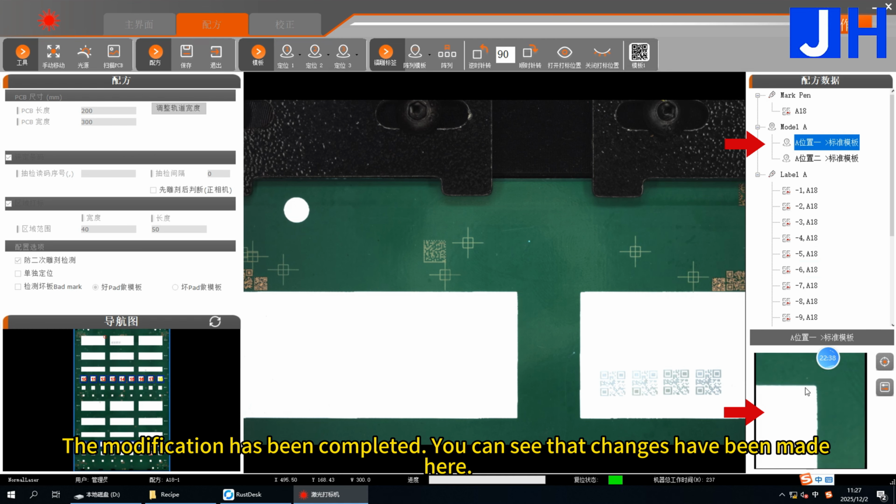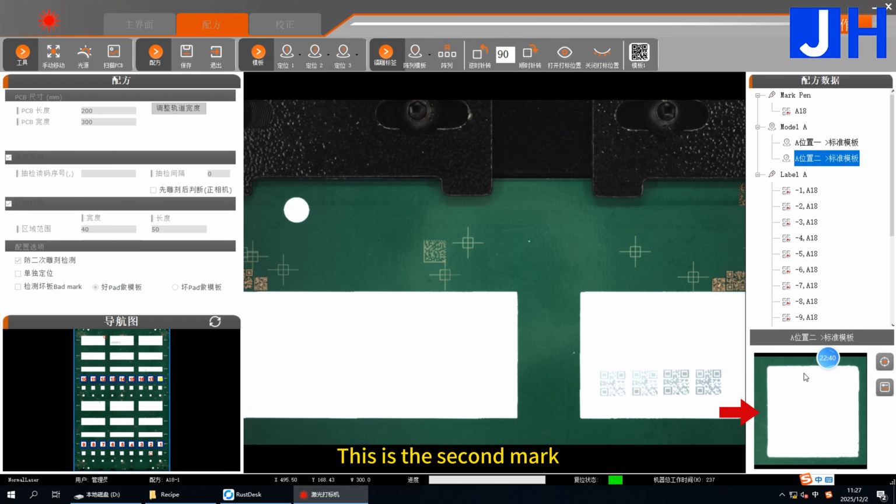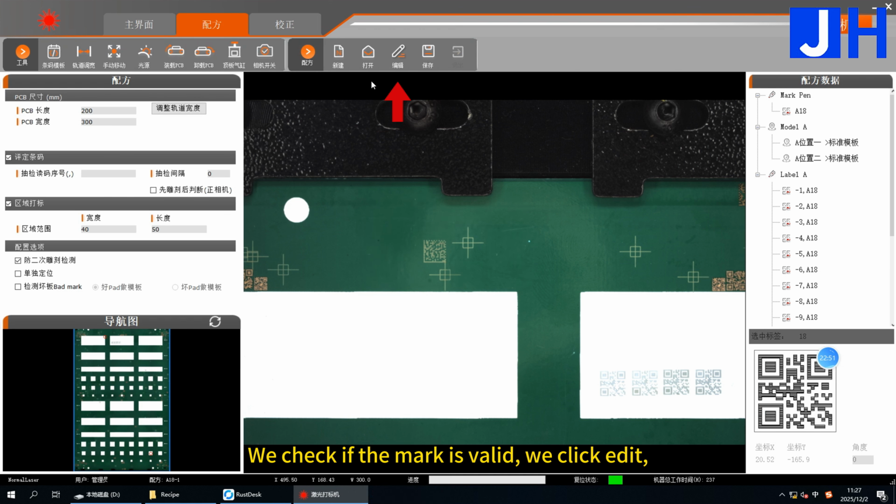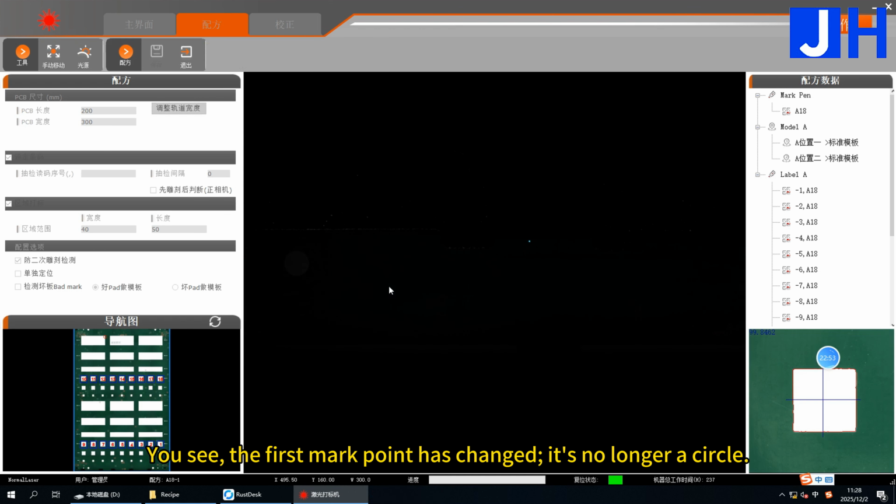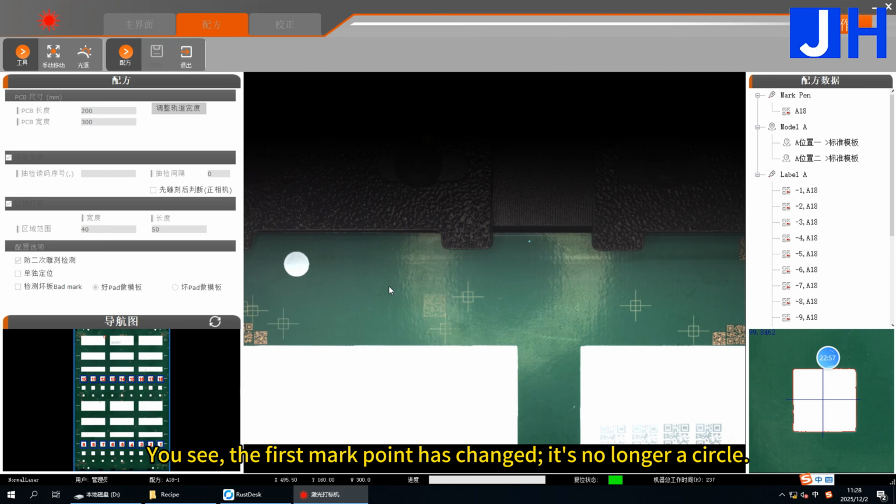You can see that changes have been made here. This is the second mark. This has changed the mark. Then click Save Programs. Click Save. We check if the mark is valid, we click Edit. You see, the first marking point has changed, it's no longer a circle, you see here.